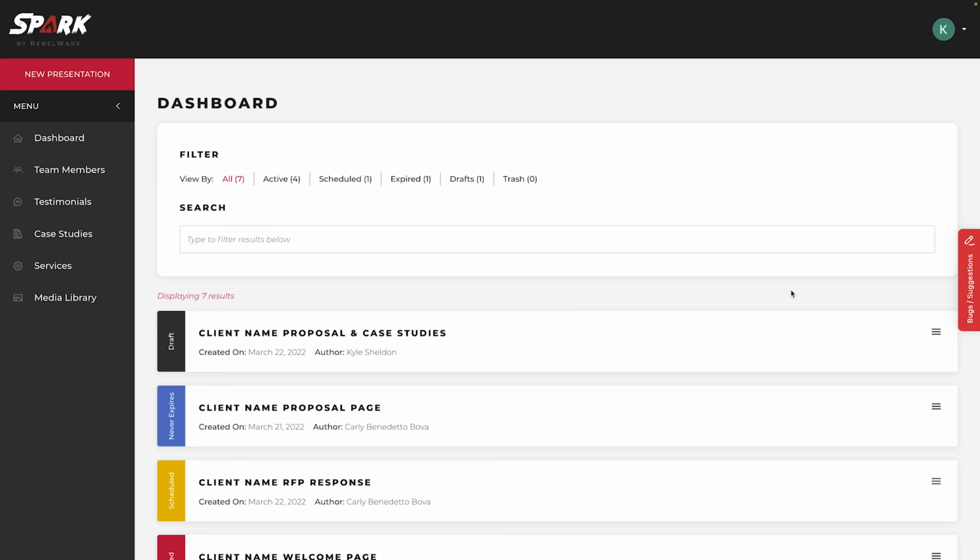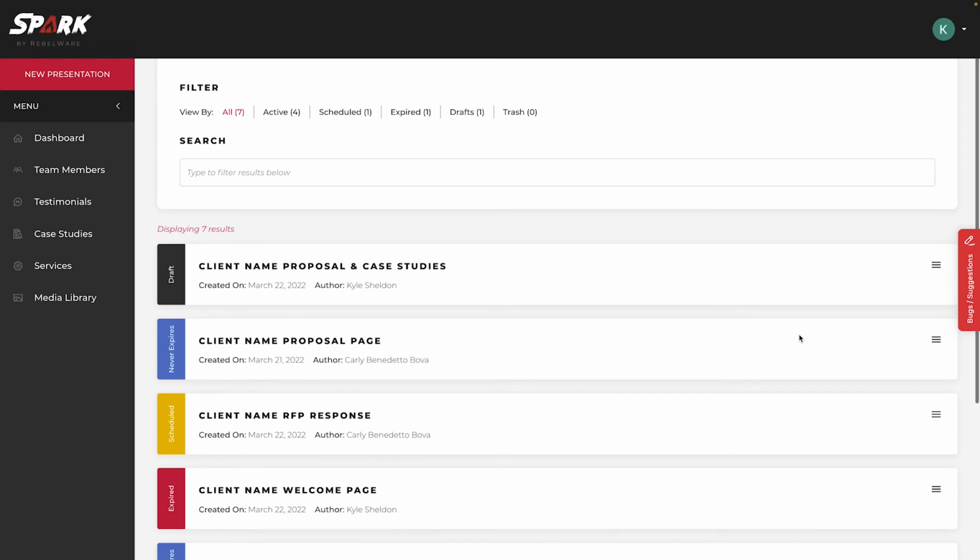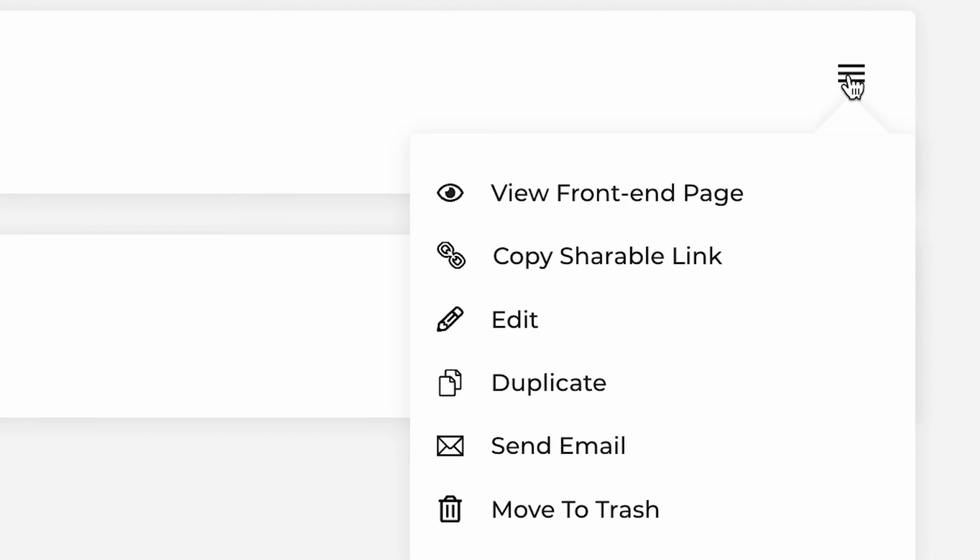If you would like to grab the URL of a presentation to share another way, click the hamburger menu icon and then choose Copy Shareable Link.